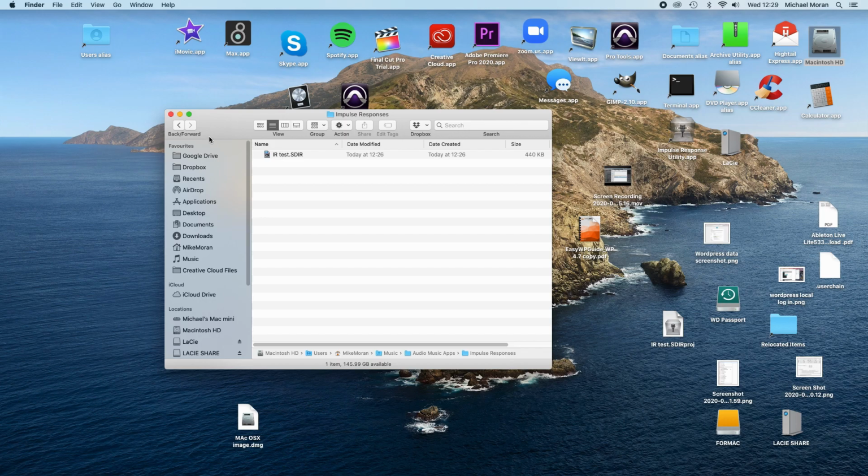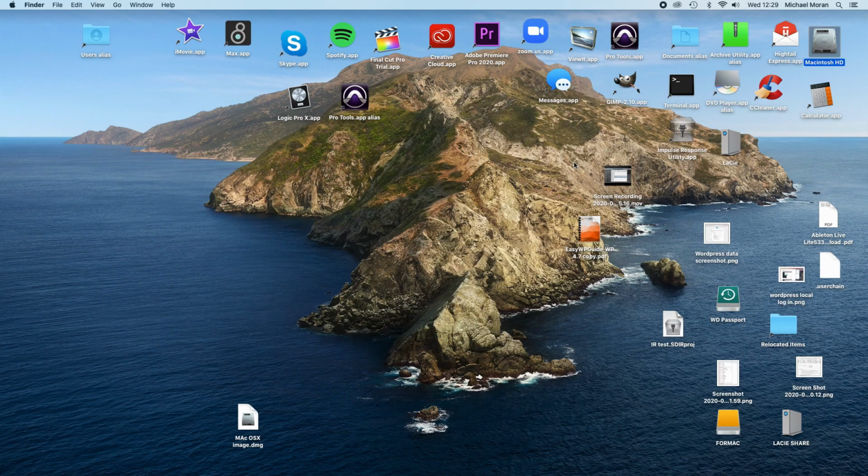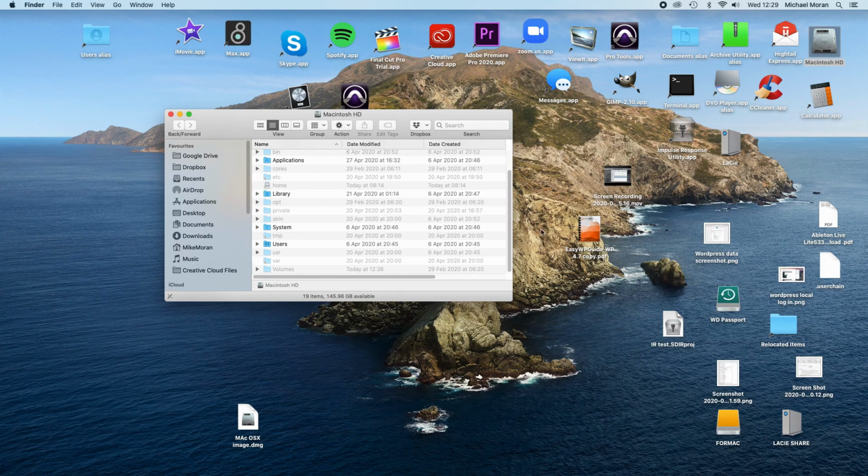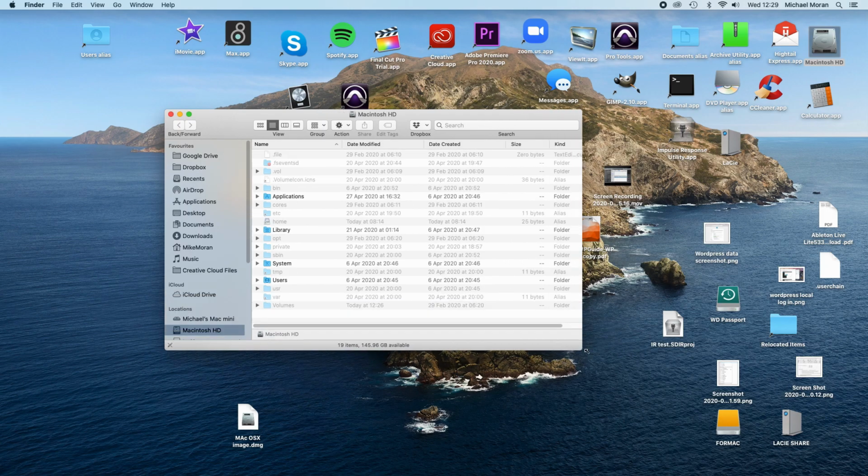The final thing is I just also want to show you, because this impulse response utility can be opened independently of Logic, but it's not obvious necessarily where it is, so I'll show you. I'm now on Catalina, the most up-to-date OS for Mac.